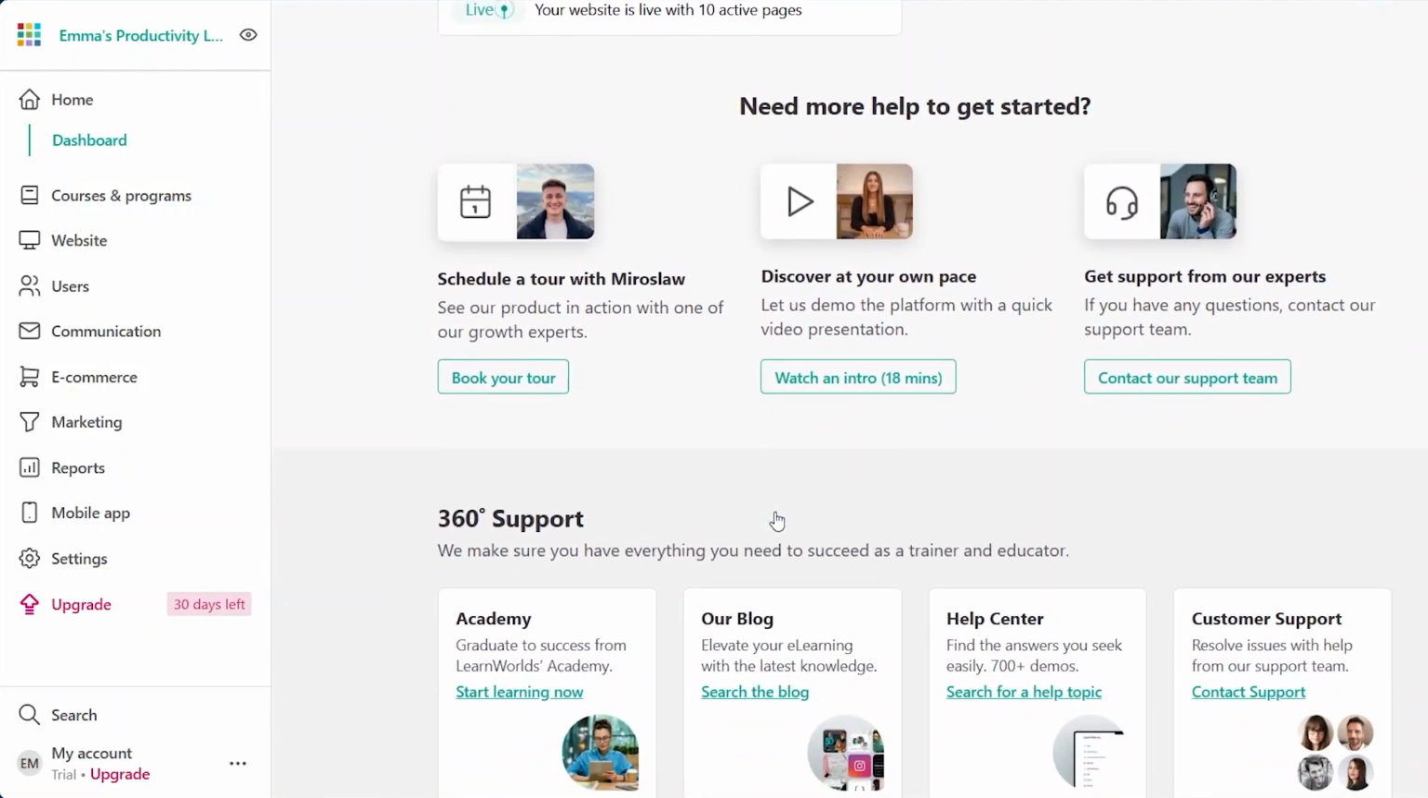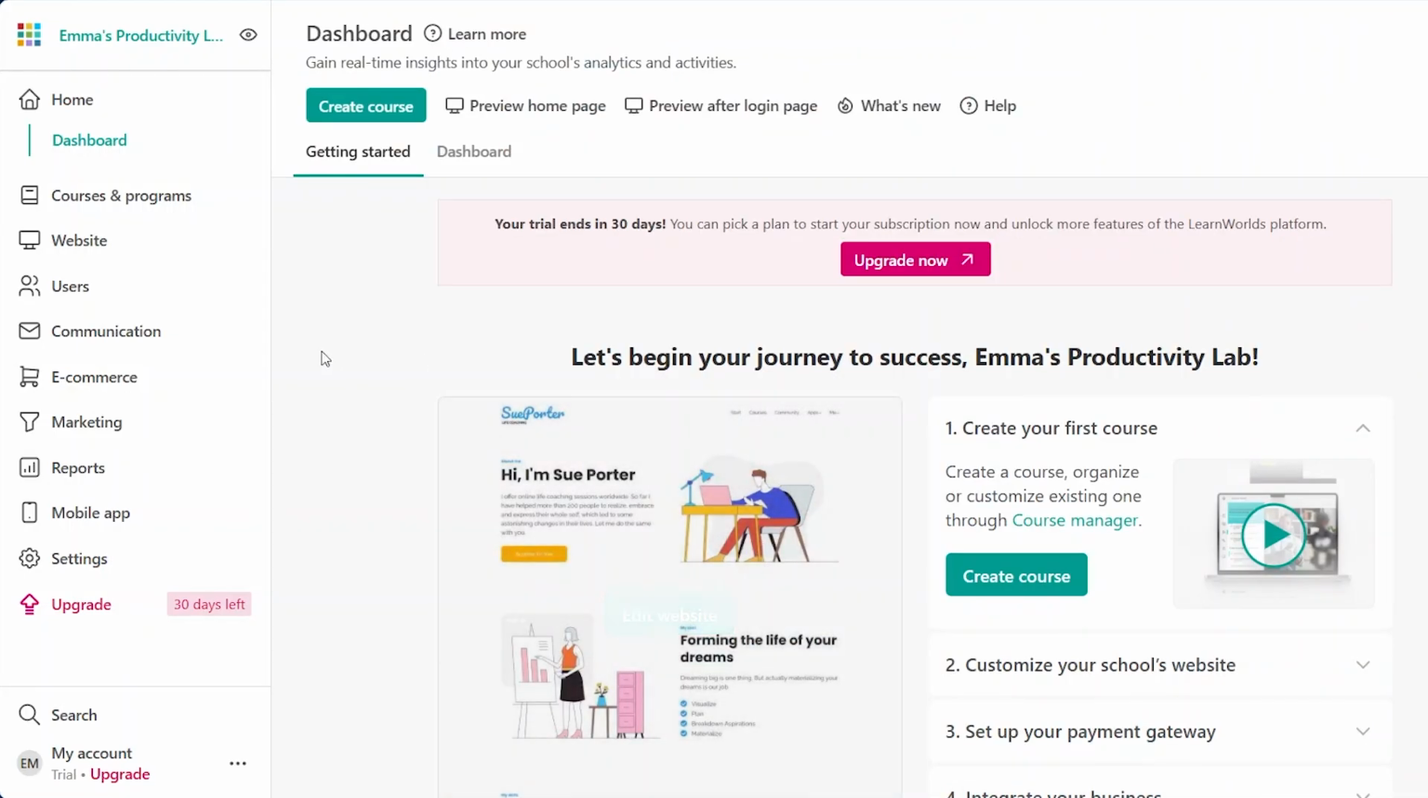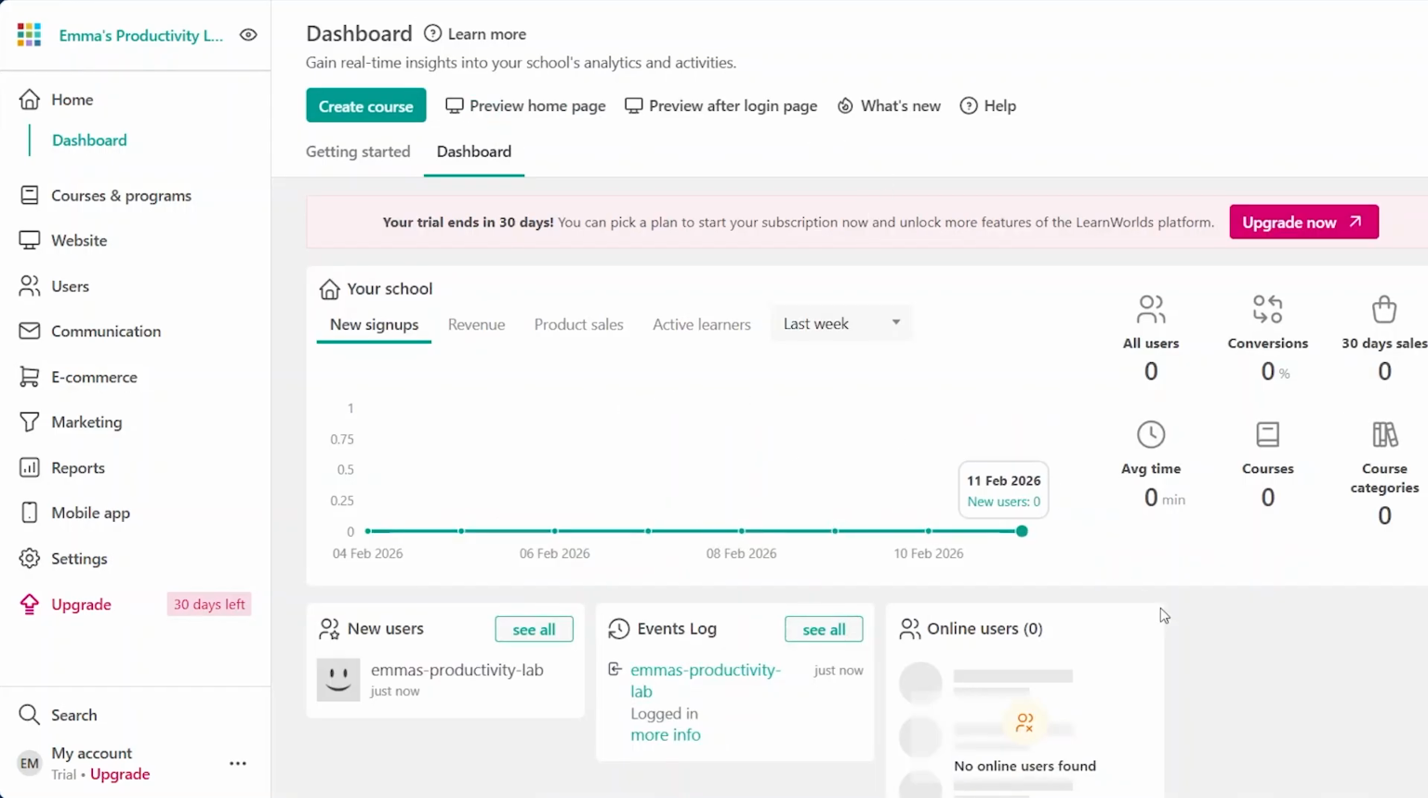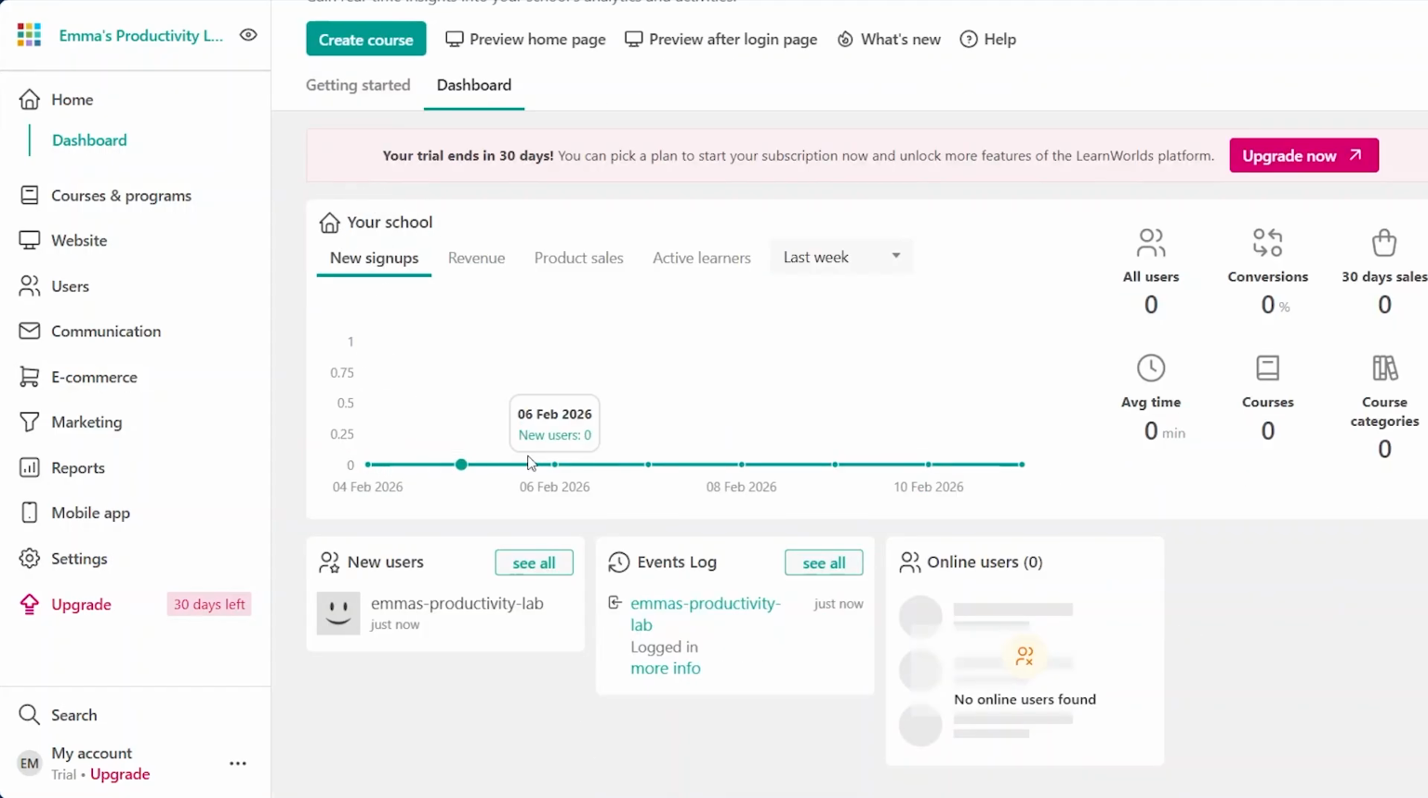So you can go through here and read all of this to get more familiar with this space. Now let's go towards our dashboard and see what we have here. We have our school over here and then a graph which represents all the changes taking place. You have any new signups here.